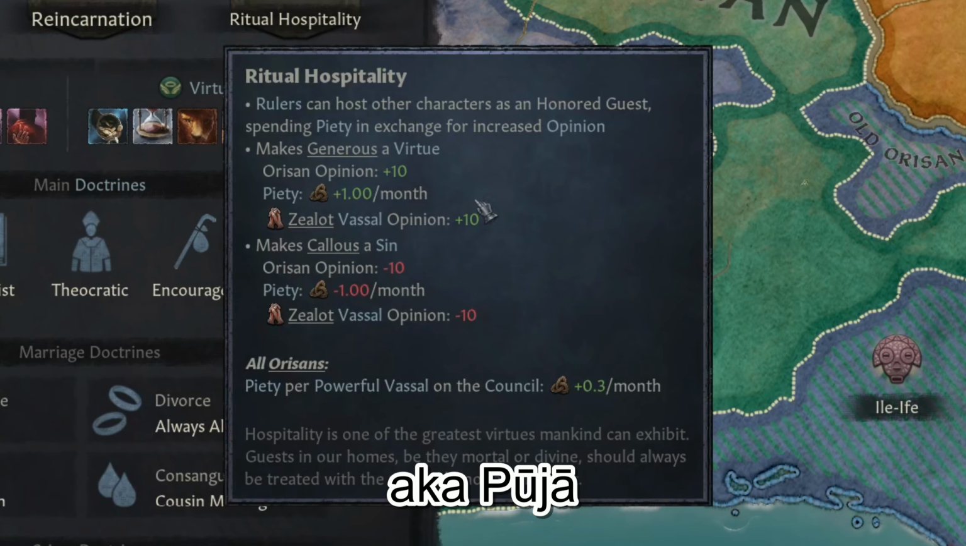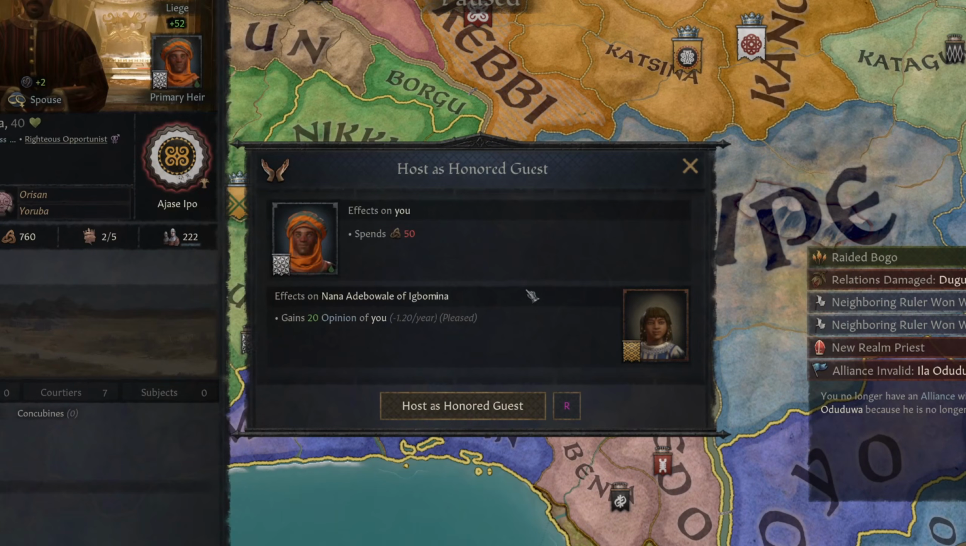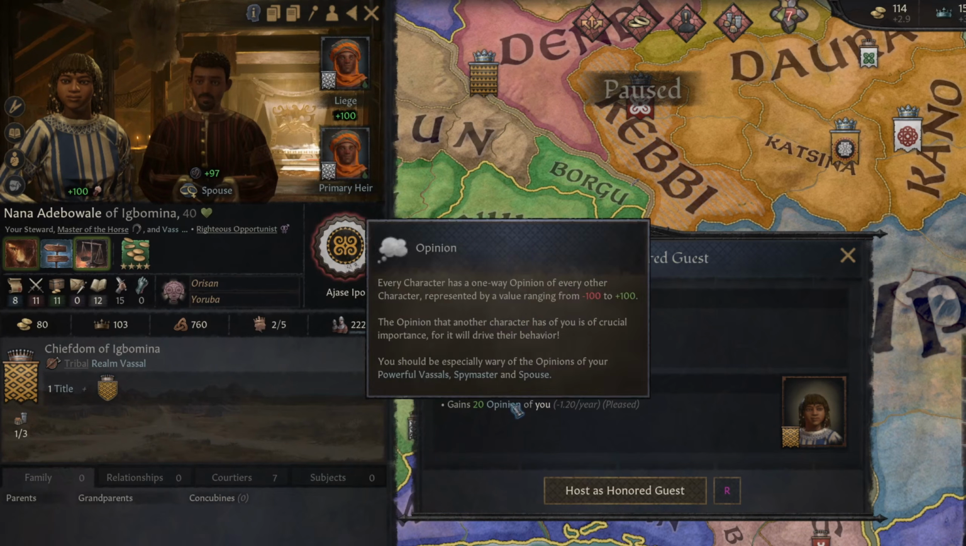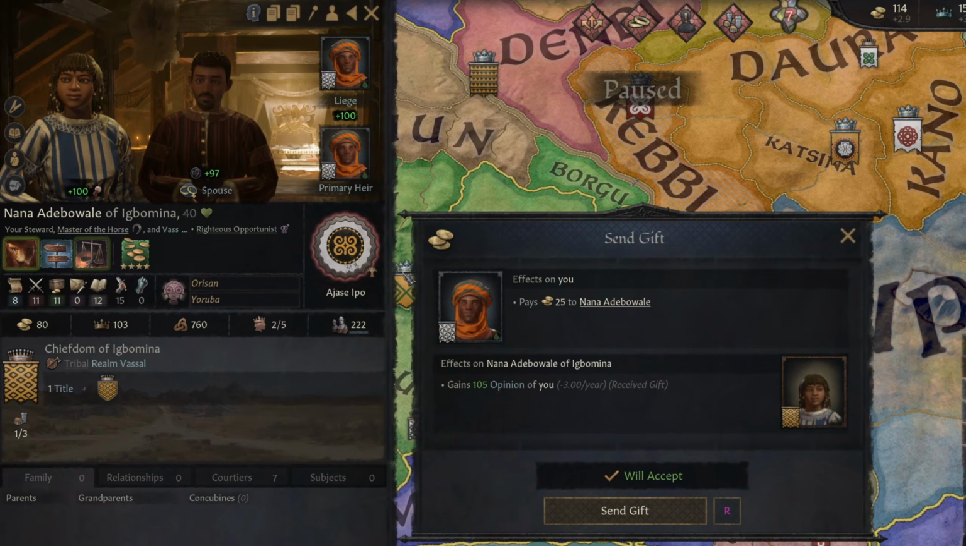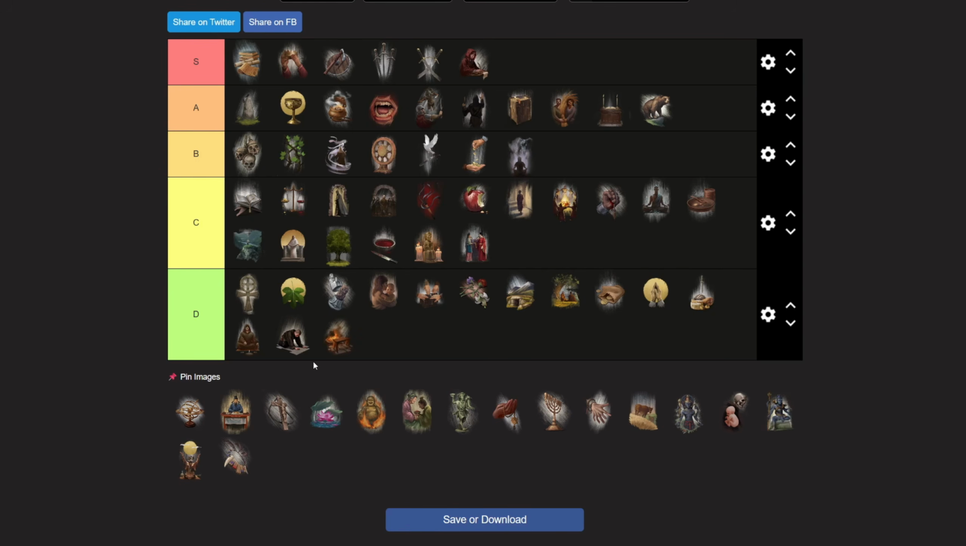Ritual Hospitality allows you to host other characters as a guest, which can be accessed by right-clicking, and in the personal section, there's a host as honored guest interaction. So this just spends a little bit of piety for opinion, and even if you have like 100 diplomacy, it doesn't change the amount that you gain. So it's a lot more efficient if you just have good diplomacy and just send them a gift. So it's not very useful of a tenet. So I have Ritual Hospitality as D tier.